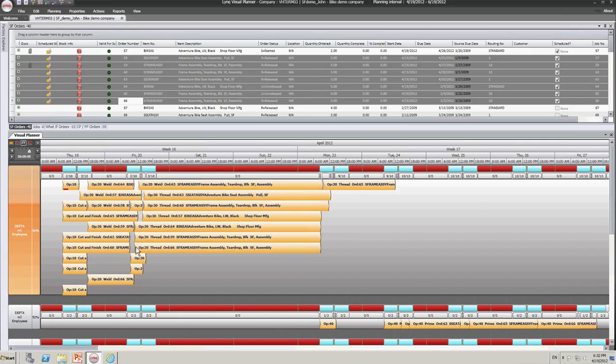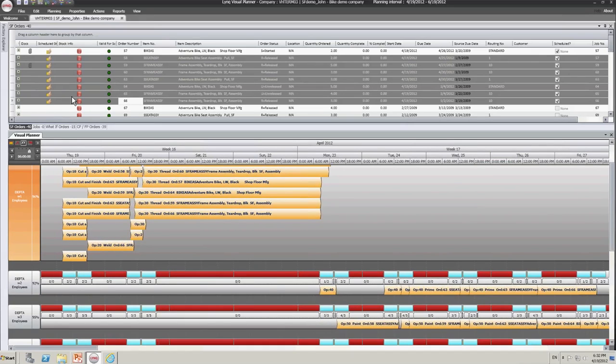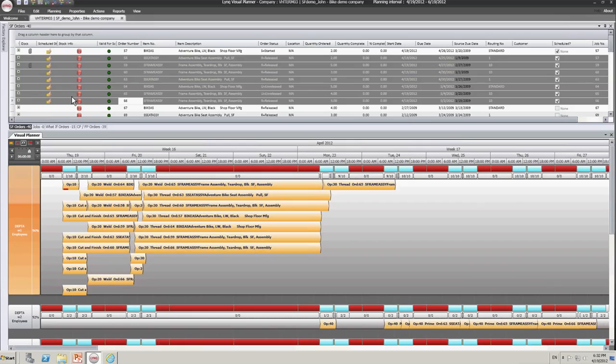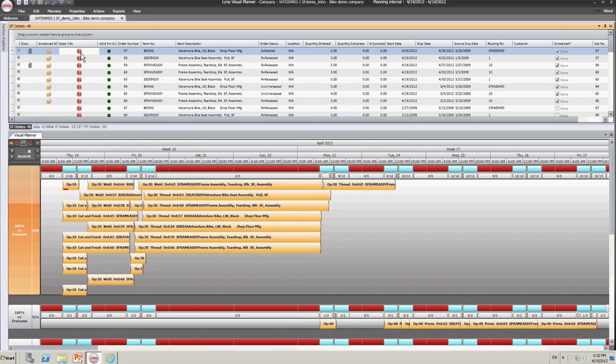Now, scheduling's one thing. You probably will want to know what you have in stock as well, and we have a module called the material validation module that lets you know whether you have any component shortages, and you can see here the red indicates I do not have enough. But let's look at order 57 and look at the shortages.